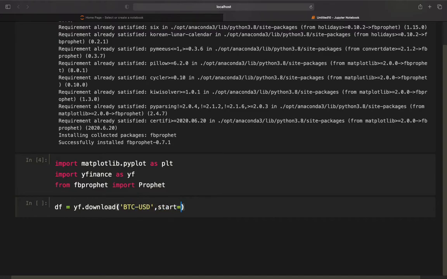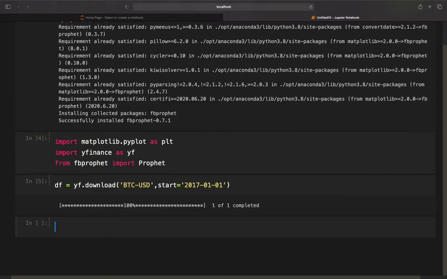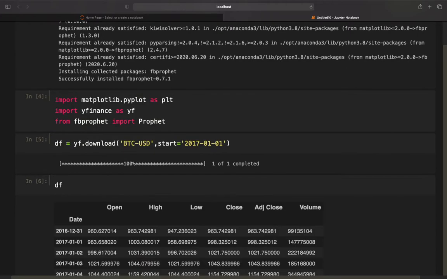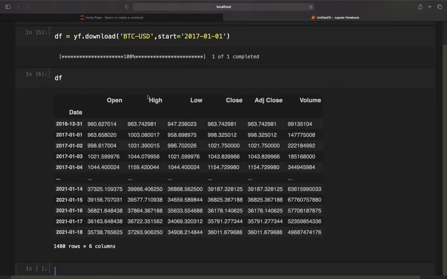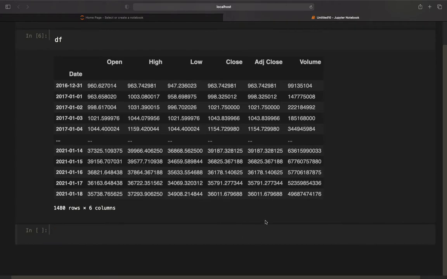And let's just go 4 years back. So we are starting in the beginning of 2017 here and requesting the data. Let's print that out. So you see we are getting open, high, low, close, adjusted close, and the volume. So just by the way, in the case of cryptocurrencies, the adjusted close price is the exact same price as the close price. That is not true for stock prices. But in any case, we are just taking the adjusted close price.